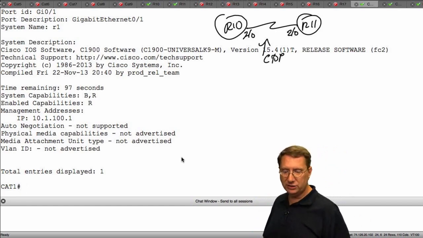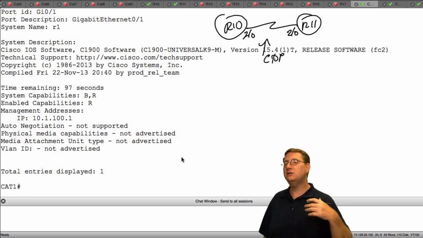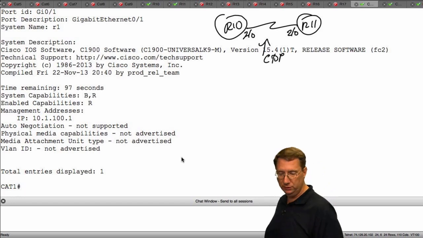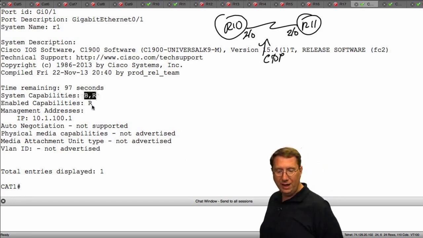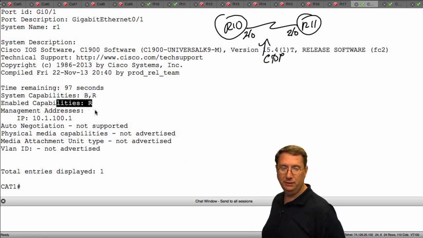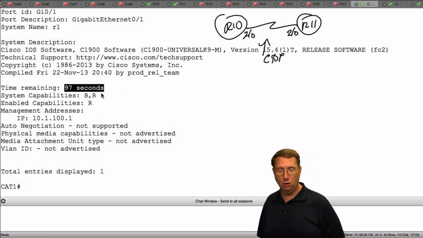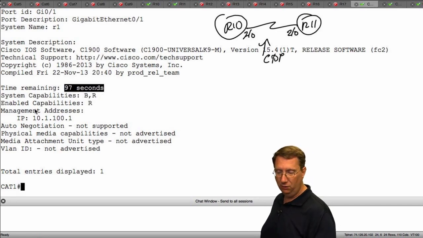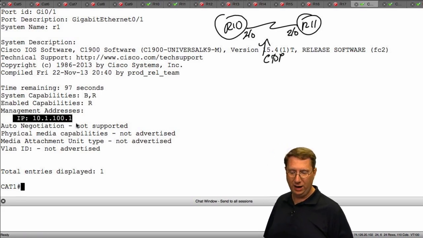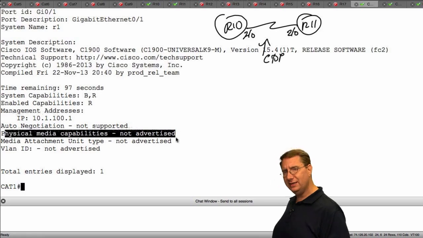It's not identical. For instance, with LLDP we're exchanging some truncated information, which means it's not all of the information associated to our devices. It's just what we deem to be the most important. As we go through here, we have these system capabilities, a bridge versus a router. Enabled capabilities: we're a router, we're not configured as a bridge. Our remaining time with regard to our hold down time, remember it's 120 seconds by default. The IP address, 10.1.1.1, is the interface that I currently have running. Physical media capabilities: currently I'm not advertising all of these.